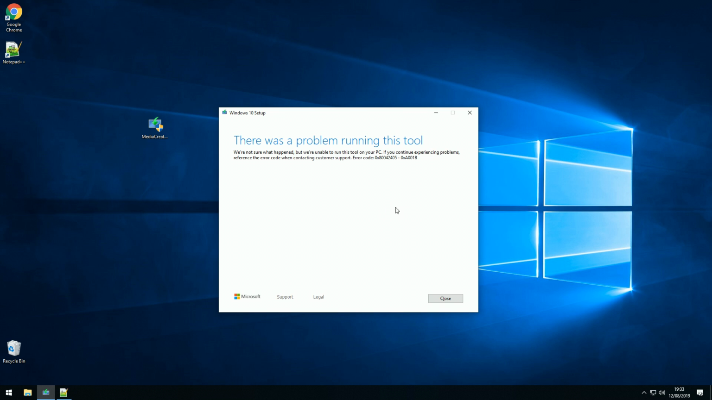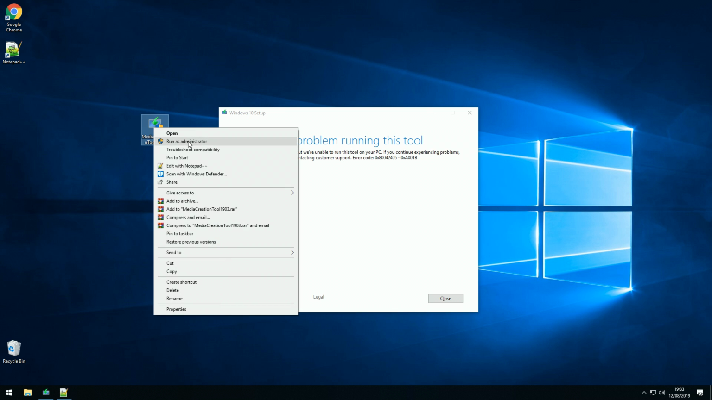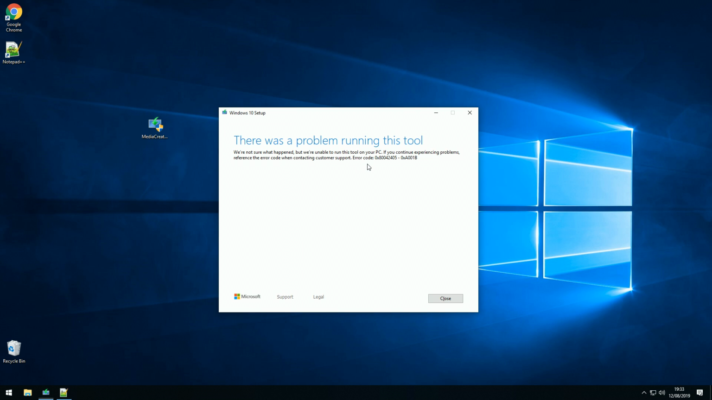Now, before you do any of these, first make sure to have at least 8 GB of free space on your USB hard drive. And second, always run the media creation tool as an administrator. To do that, just click your creation tool, right click it, and then run as administrator. Now we got that out of the way, let's get to the actual fixes.